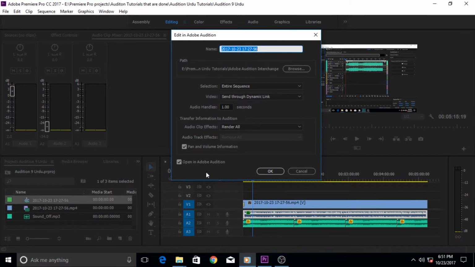This window you should pay attention to. It has some settings that are required for you to send to Adobe Audition. First of all, you have to give it a file name, and you have to create a path where you want to save the file.